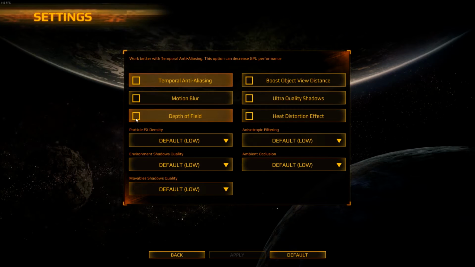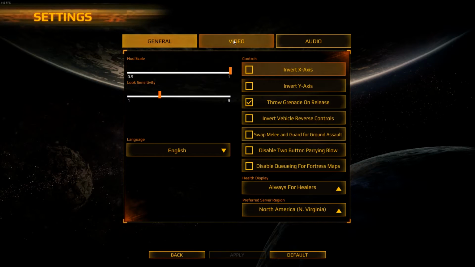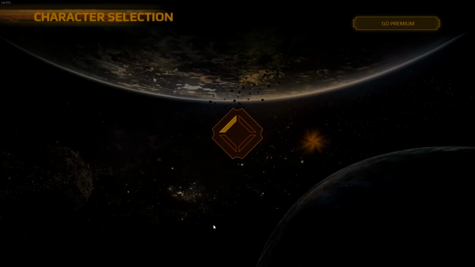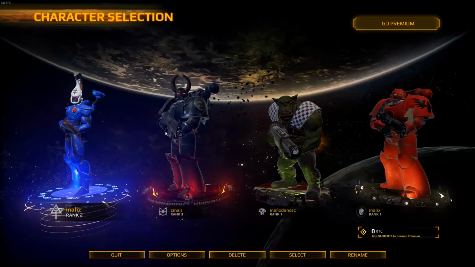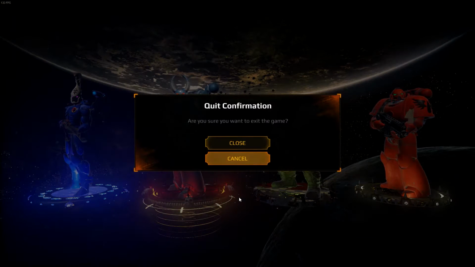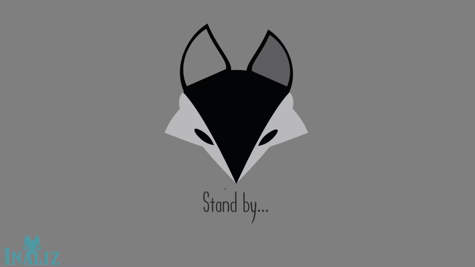Just make sure everything's unchecked. Put everything at low, okay? Now we gotta fix resolution scale and everything else. So after you've done that, apply it, and the game's gonna look blurry because the resolution scale is messed up when you put it on low. So then you're gonna quit the game. Okay, quit the game.